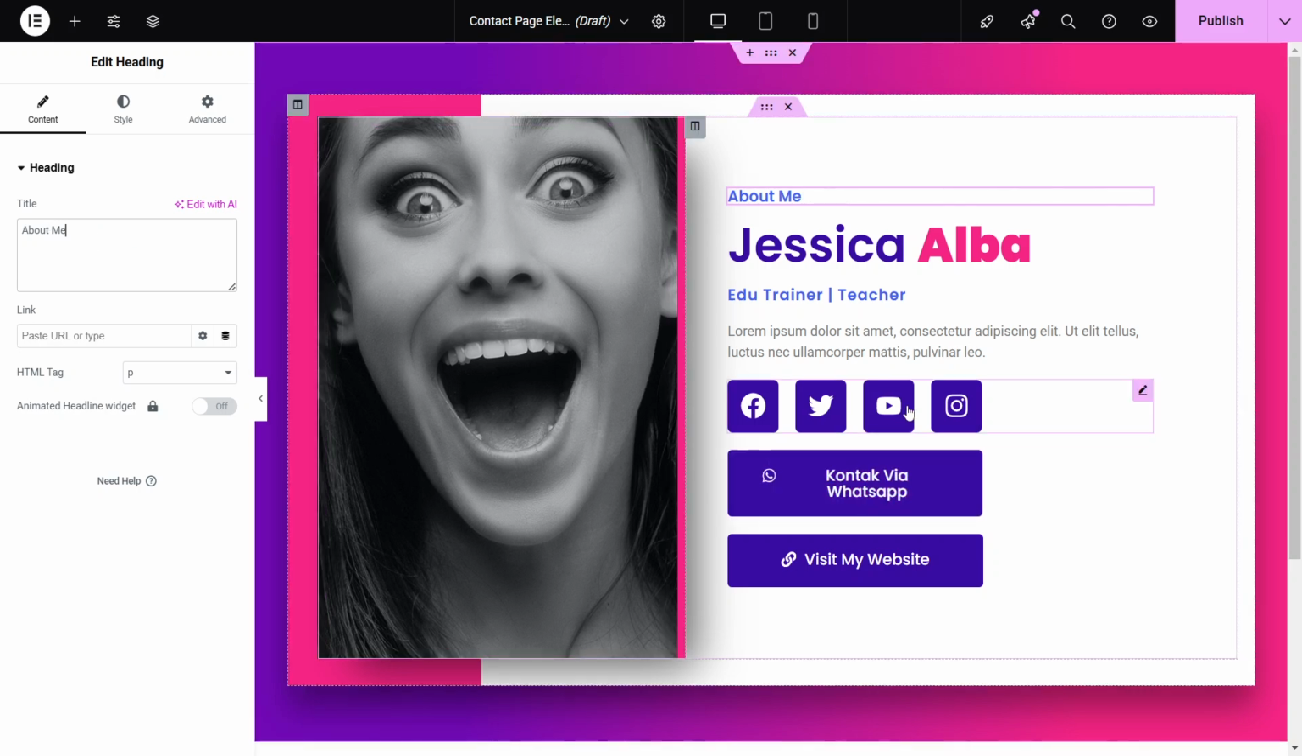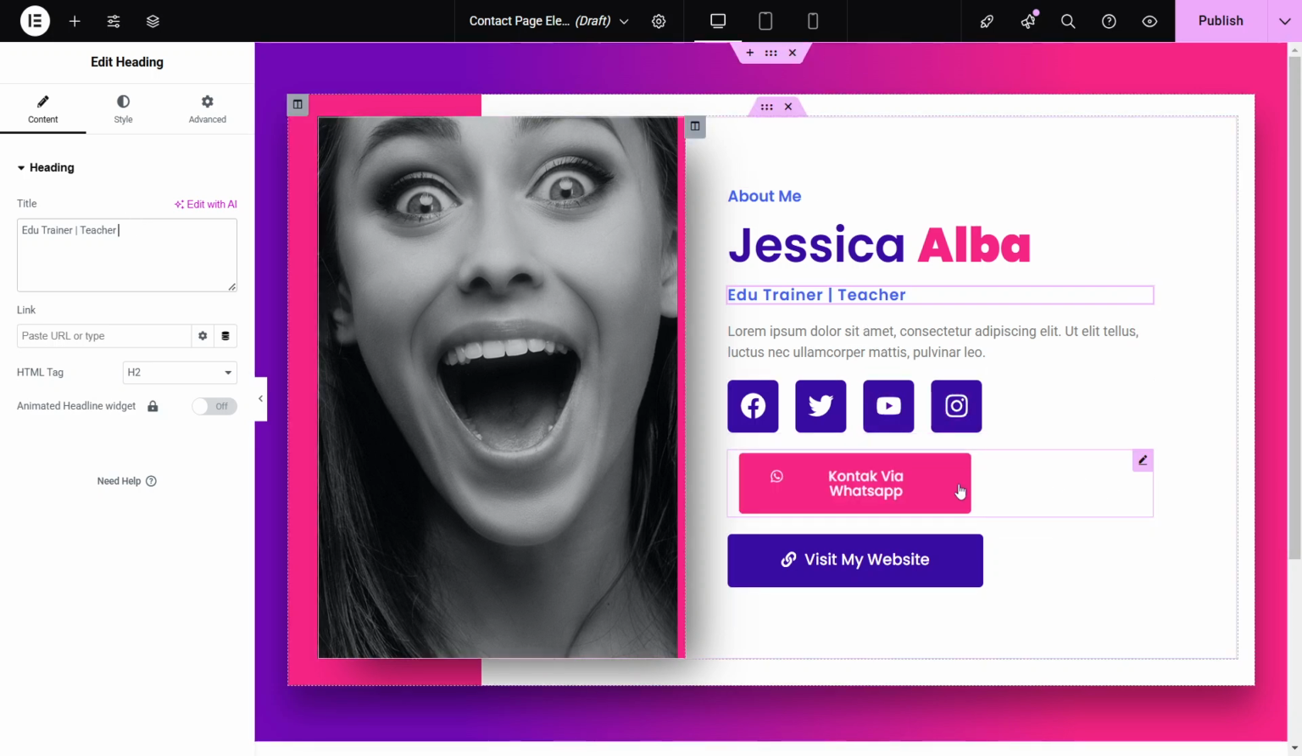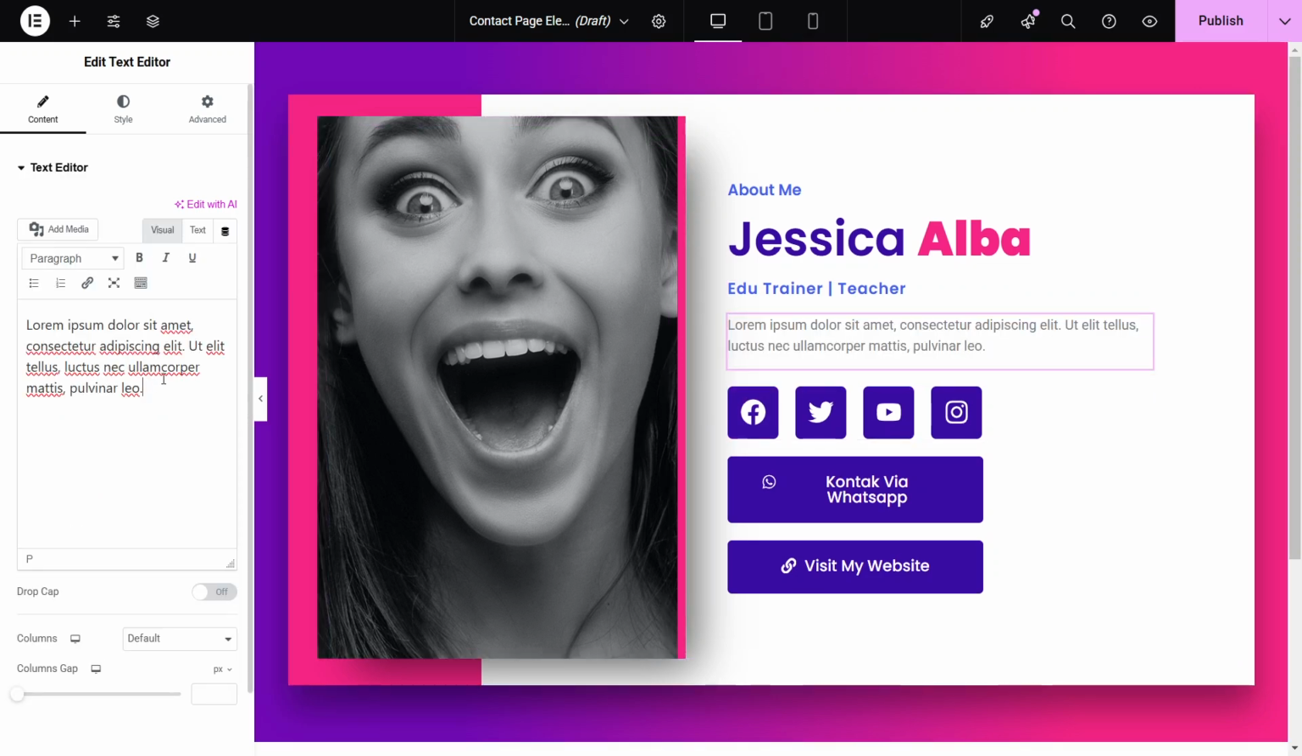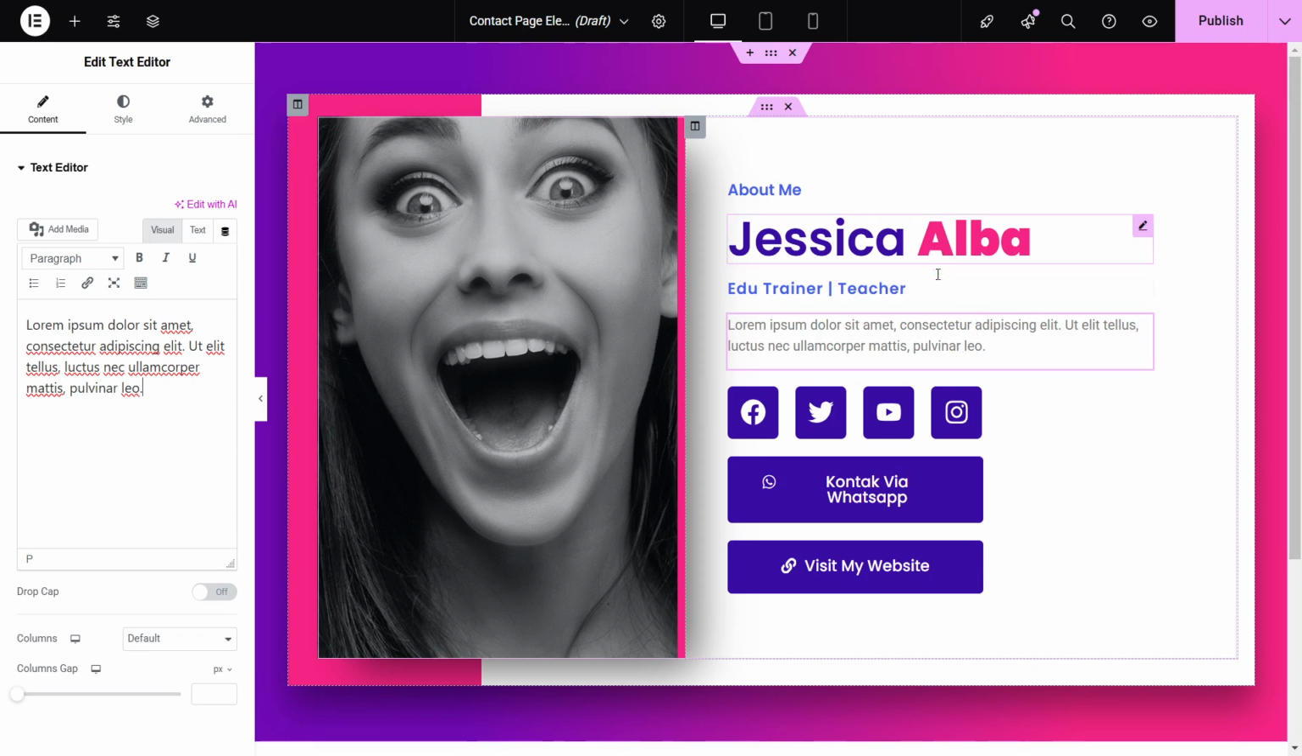So it is very easy if you are used to making a website using WordPress and Elementor. It is very easy to change everything on this page. But if you are a newbie or a first-time user, it is still very easy to create a website or page just using WordPress and Elementor.